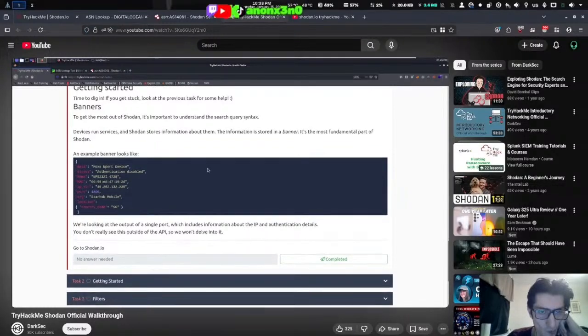So an example banner looks like this, and this is just a JSON bunch of data. It looks like we have a Moxa import device, authentication disabled. That's interesting from the get-go. We have the name. This is something that we would look up to see if there's a specific device from this company, the StarHub Mobile. If that's a naming convention, if we can find out what generation that is, we can usually find quite a bit more.